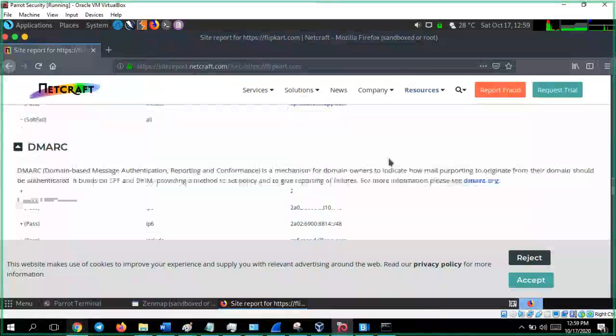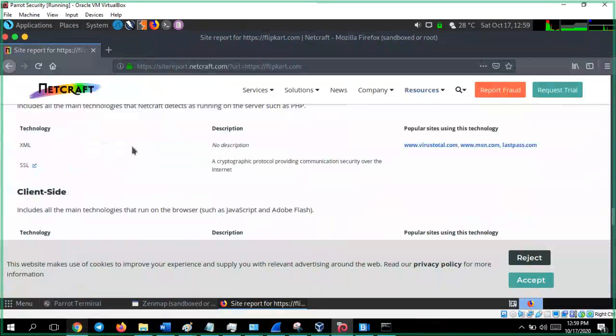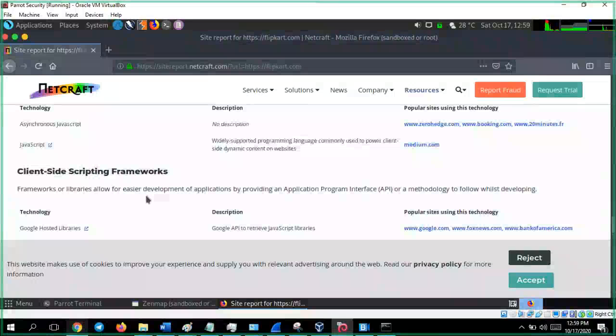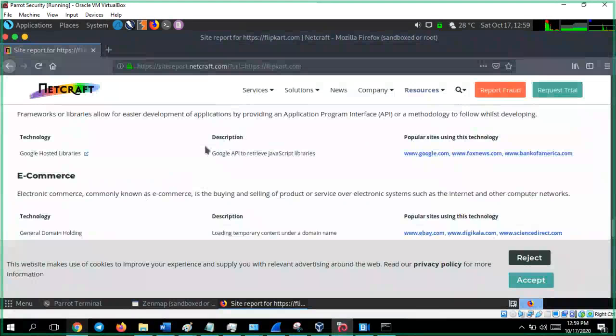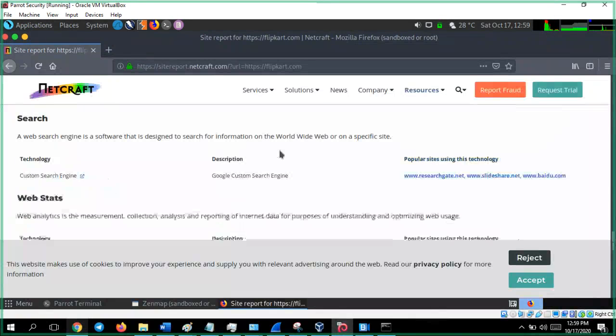Okay, so many are there, like server side related information. They have XML, nothing no is there. SSL, they are following it. Okay, client side frameworks, what they do, so that you can create all your tools according to it. So this gives a lot of information for you.